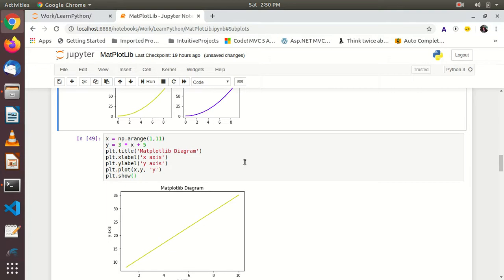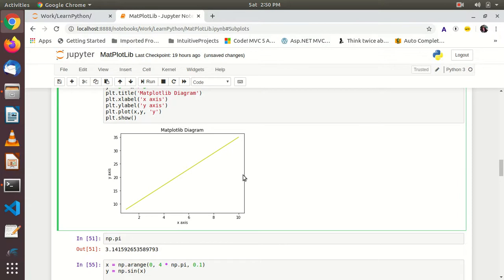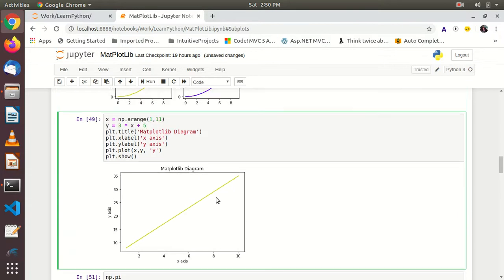This is another way you can do it. Let's say your x value is like this and your y value follows some equation, let's say a linear equation, and you want to print that y value. That is also supported. Here y is calculated as 3 times x plus 5. Based upon that, we are printing this plot diagram.